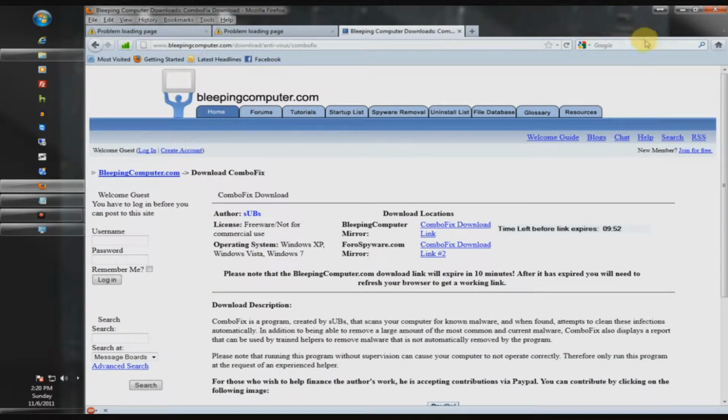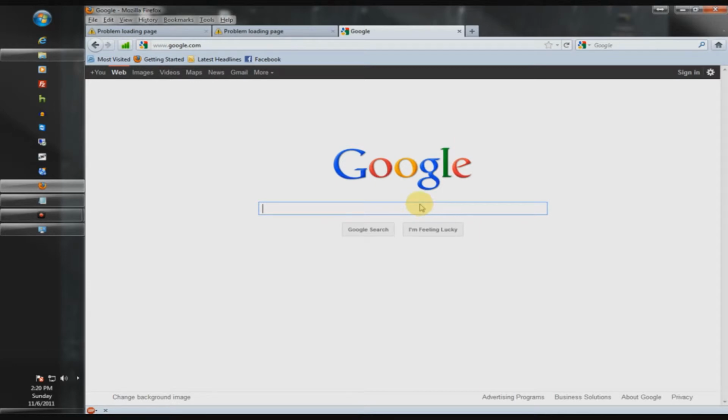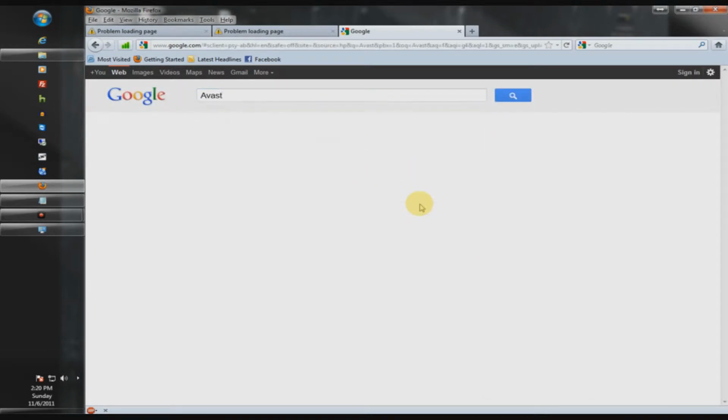And that is how you fix it. If you do screw it up in the middle of the scan, you just re-enable it and disable it. Come on, you little page. Good. Alright. Another one that you want to look into is called Avast.